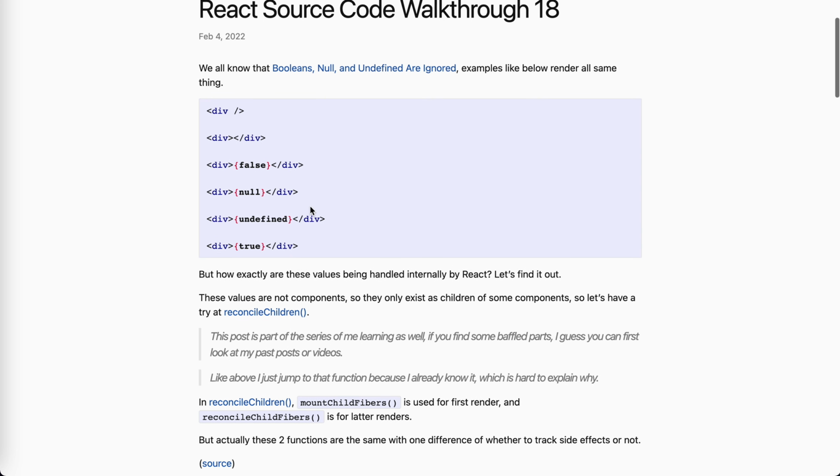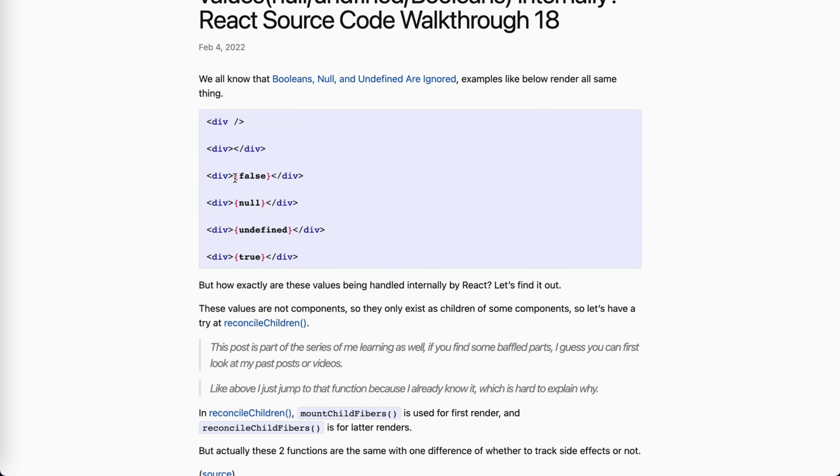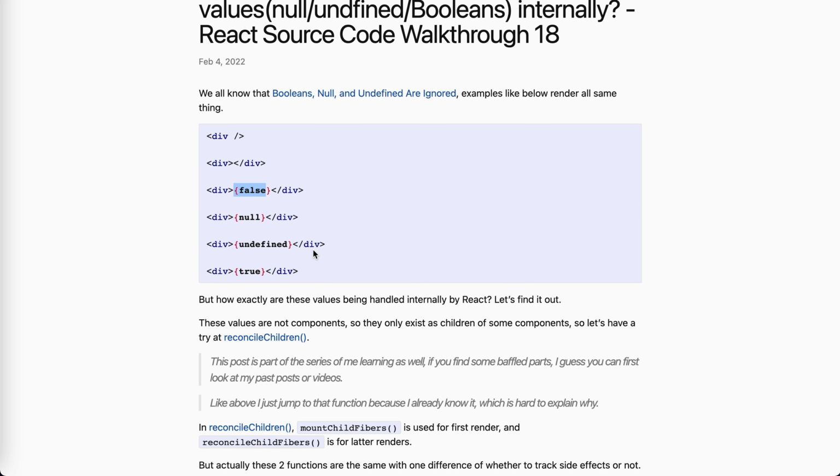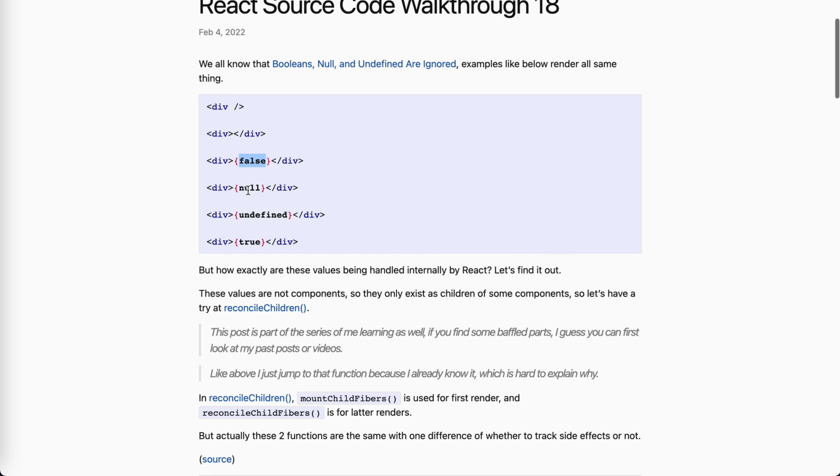In this video, let's figure out how it does it internally. Because these are primitive values, they're not treated as components. So in the fiber tree, in the React elements, the so-called virtual DOM, they only exist as values, right? So they either are the child of some component or the child of an array, an array element. But either way, it should be a child of some component.